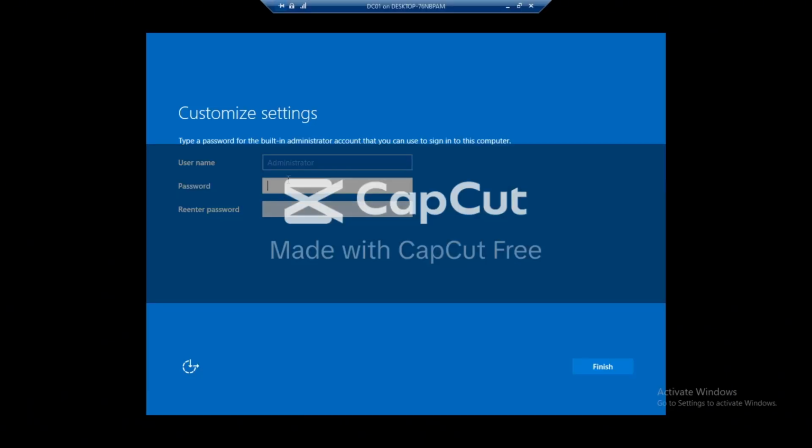Administrator and password, you need to put in the password. Please don't forget this part. You will need this password again, so keep it safe.